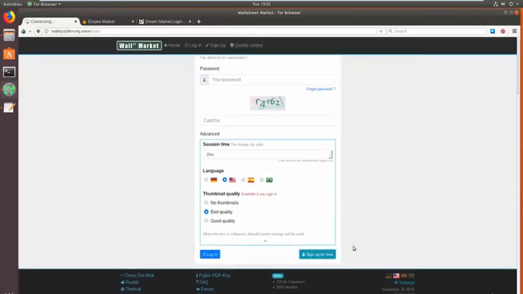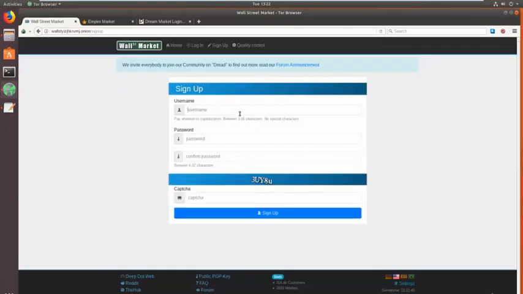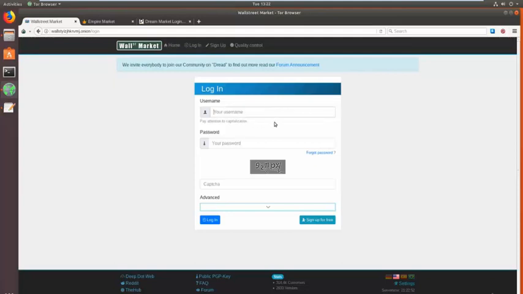Sorry, you can go into sign up for free here. Let me just show you how to register. So you can enter your username, your password, and it'll ask you to enter a captcha. Now I already have an account, so I'm just going to log in really quickly. I just created an account so that I do not have to take you through the process, because again, the process of entering captchas is really long and tedious.